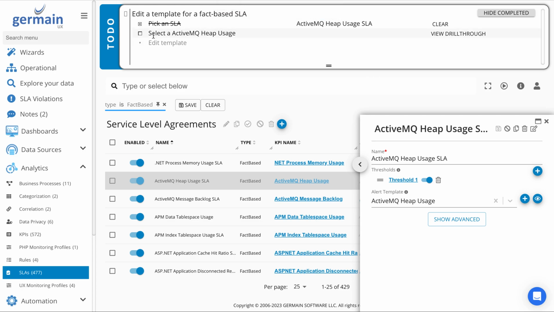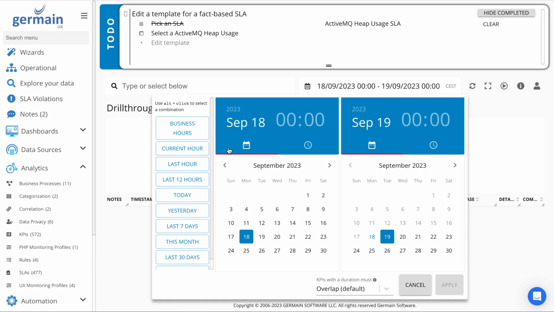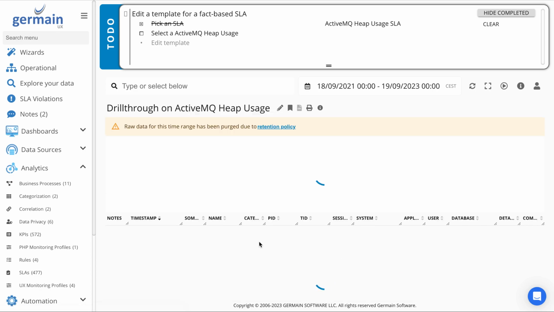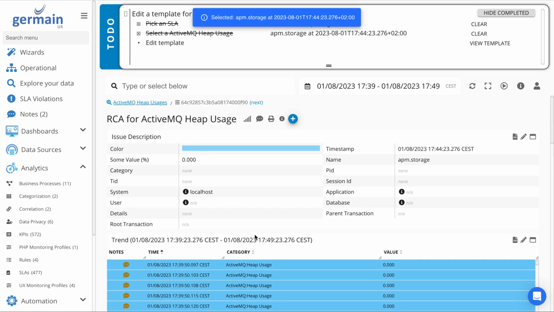The next step in the guided task is to view the drill through. So I'm going to click on view the drill through, and I'm going to go and find some data. I've got some old data. So here we go, I've now chosen a fact. Now I've chosen my SLA and my fact, so I've given all the information I need in order to be able to edit this template with some context.